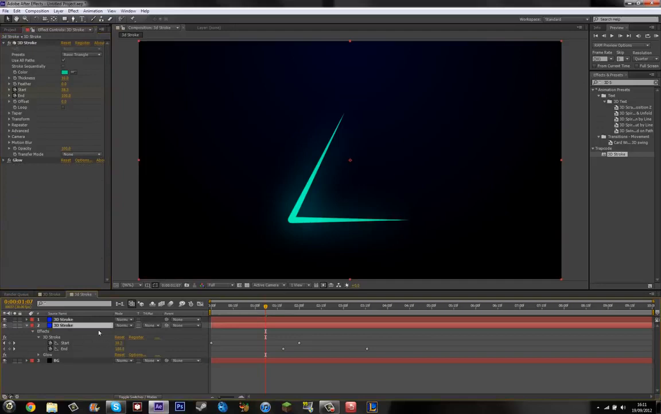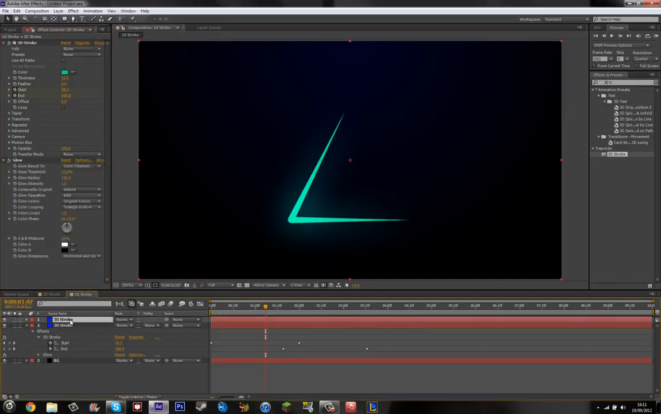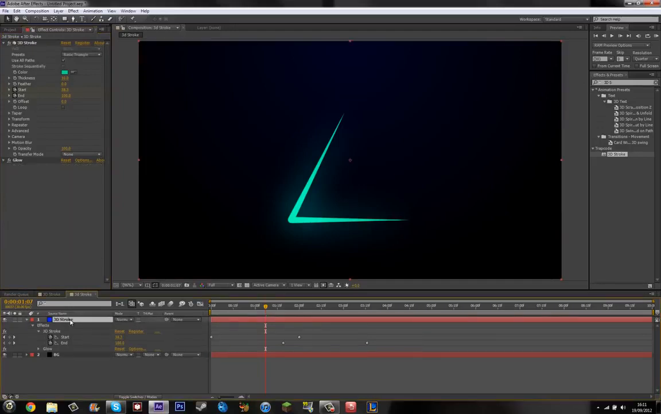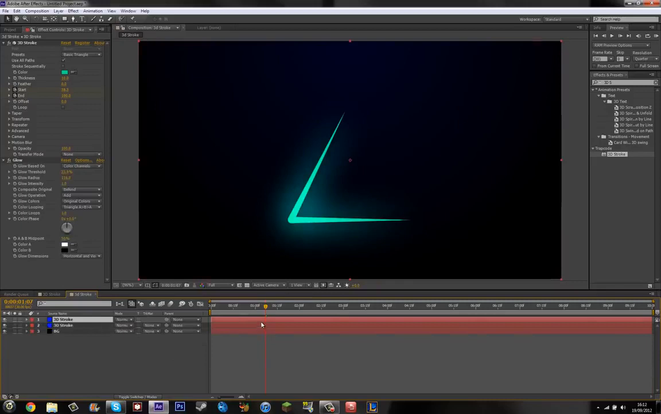And you can duplicate it. Sorry, I'll go through this again. Basically, click on your layer and then hold control and press D, and that will duplicate it. So basically, you've got two of them, so you don't have to start from scratch and do more keyframing. So you want to go to none for the presets and use all paths, untick that.